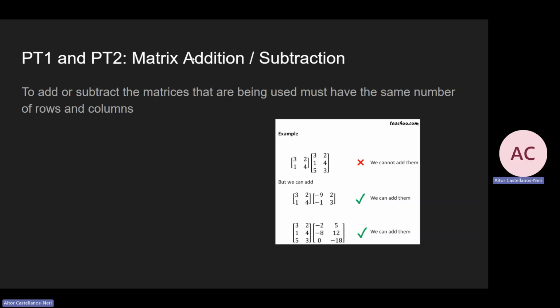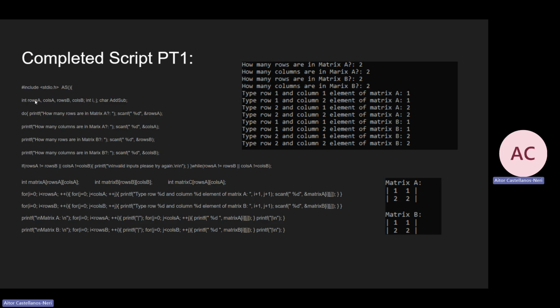Just a little math. To add or subtract matrices, they must have the same number of rows and columns, so that will be relevant in just a little bit. So yeah, include stdio always. I decided to name my user-defined function AS, just addition and subtraction.